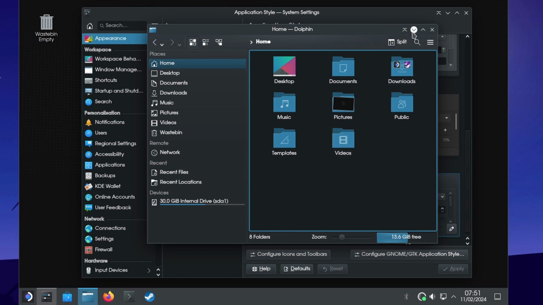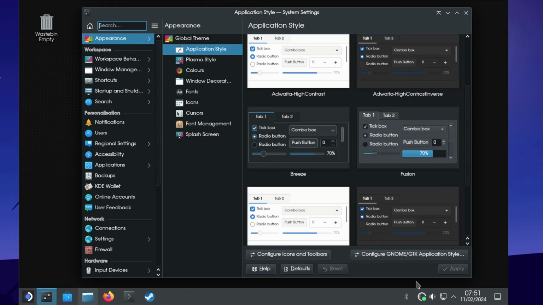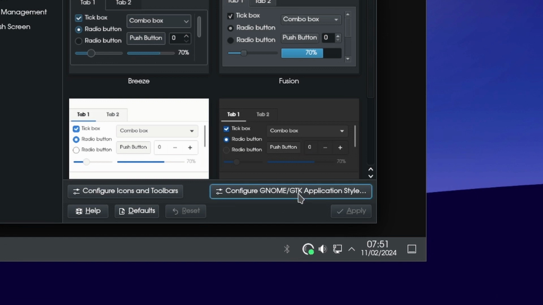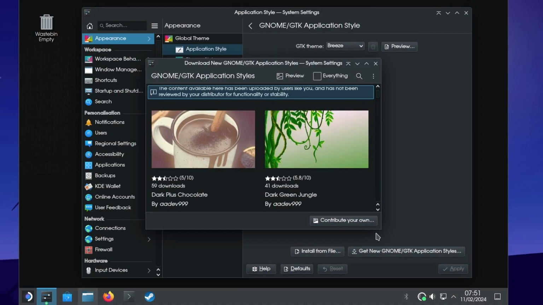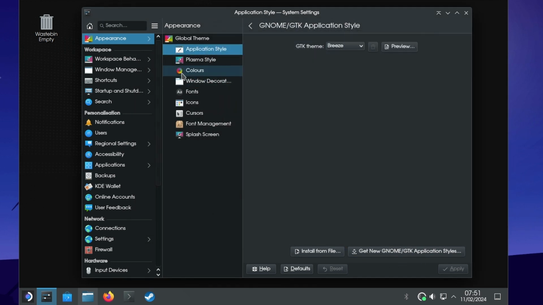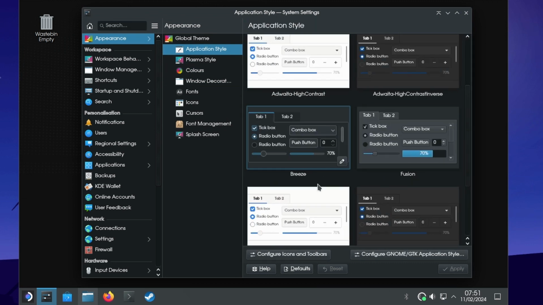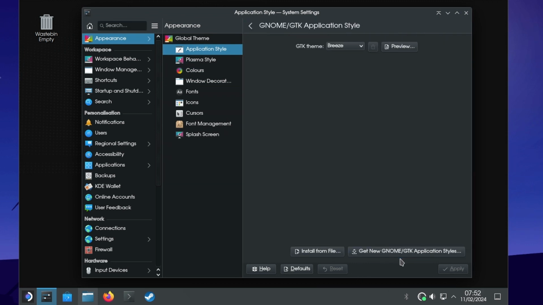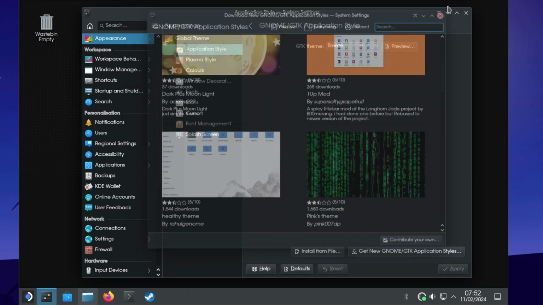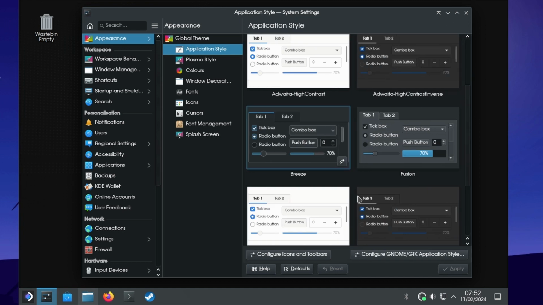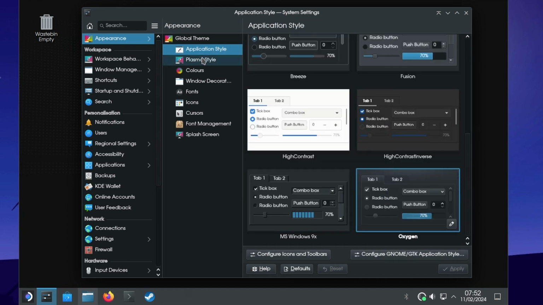And if you don't like any of the ones that are available here, just click on configure GNOME/GTK application style, and then click get new GNOME/GTK applications. I'm not sure if this setting here is on the Steam Deck. It might not be, but if it's not, just pick a style from the available applications. But you should have this here on the Steam Deck. But if you don't, it's not really a big deal. But I'm just gonna go with Oxygen because I think it looks the cleanest when it comes to the application style.